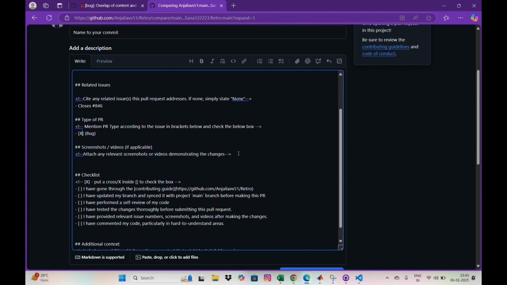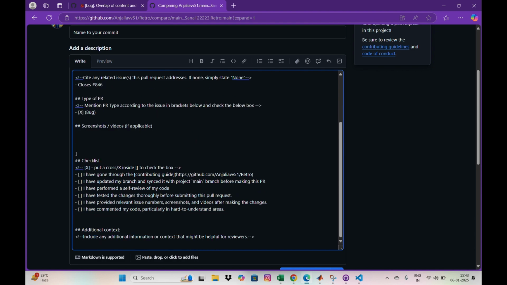You need to keep capital X without space at all. I need to attach a particular file, so we'll attach it later, 1 minute. And now we need to checklist every condition according to the contributor.